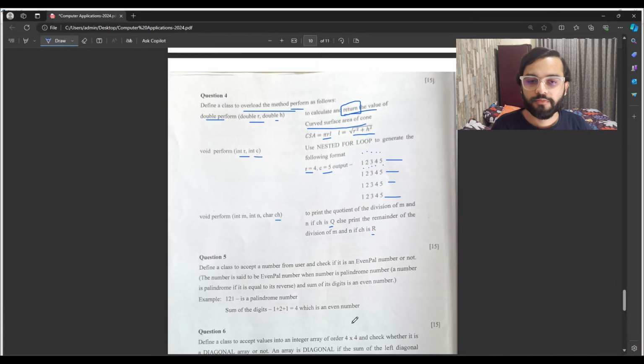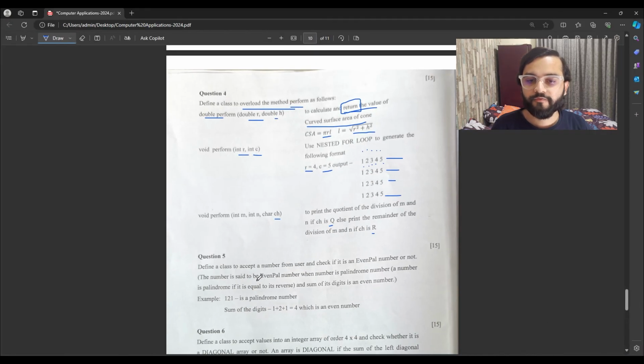Next question, we have to accept a number from the user and check if it is even pell. Even pell, that is, if the number is palindrome and the sum of the digits is even. So in this number, even is there and here palindrome is there. So in this way it becomes even pell. So there are two conditions which we have to satisfy in order to find an even pell number.